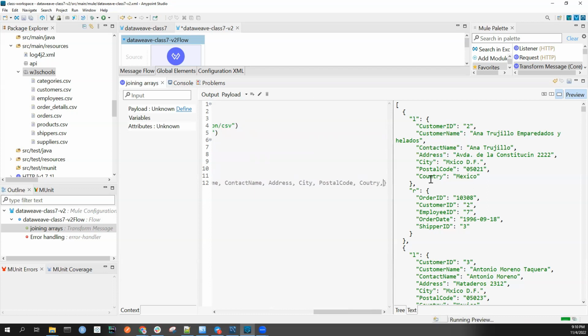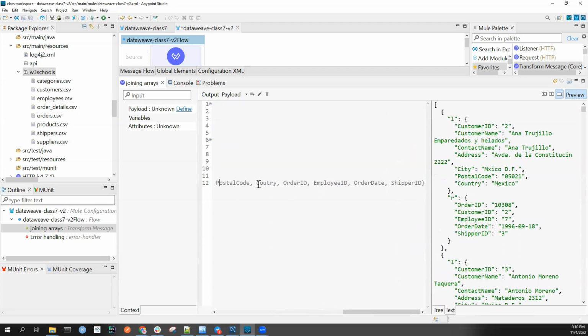And from the right, I have orders: order ID. I don't need customer ID because I will get it from here. I will just leave it. Employee ID. I will show you why I'm copy pasting them, because if I uncomment it, I will not see the field names. And order date, shipper ID. Okay, perfect. Now we will see neat output. Now I will uncomment this.